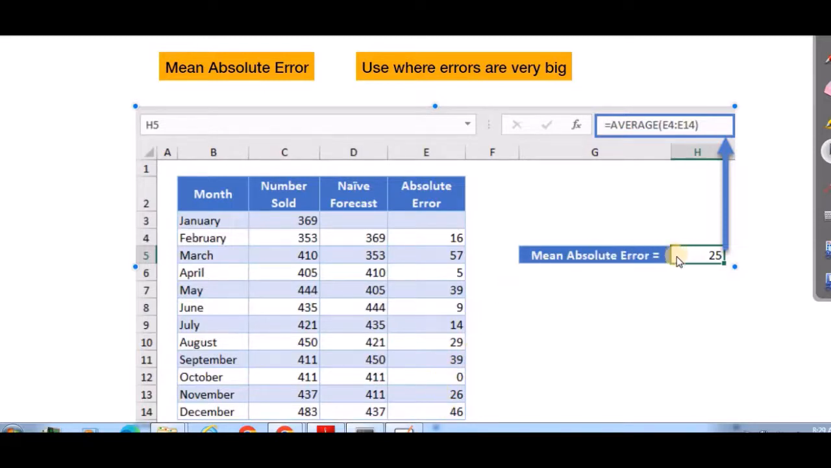That is called mean absolute error. The average of the absolute errors is 25, so the overall mean absolute error is 25. It means we can say that between the actual value and the predicted value there is a difference of 25. This is about mean absolute error.